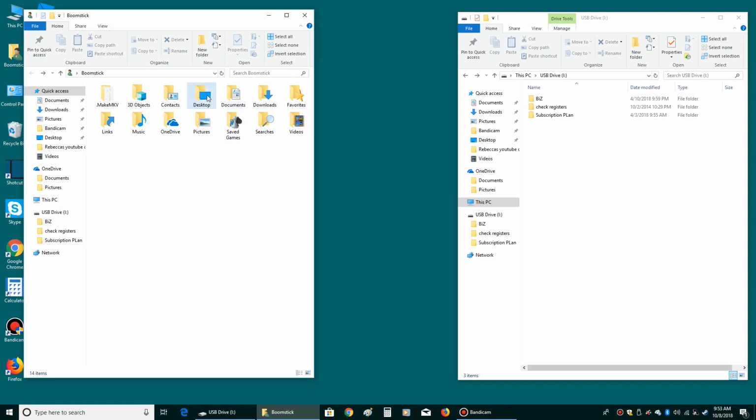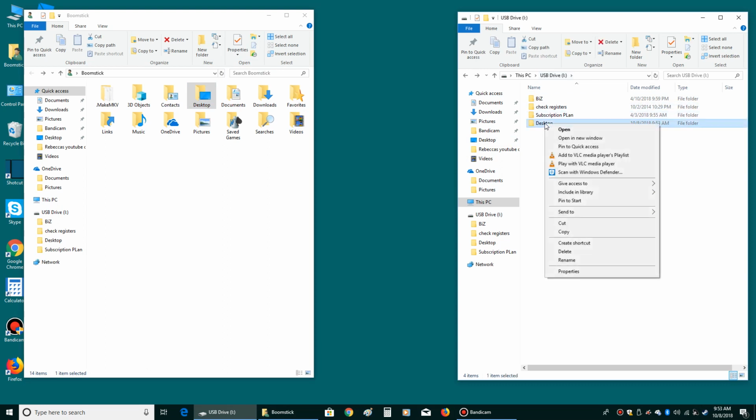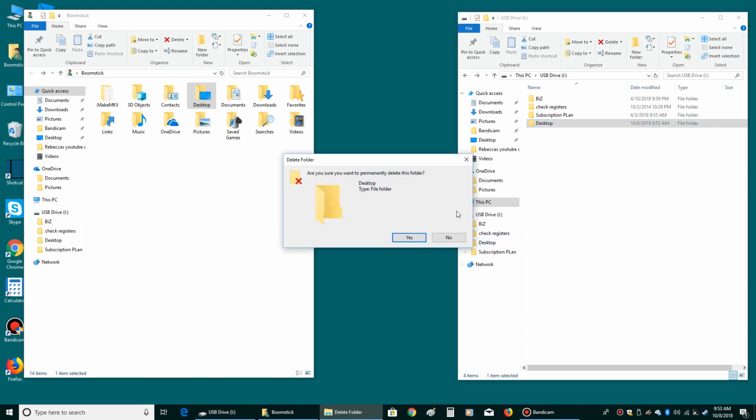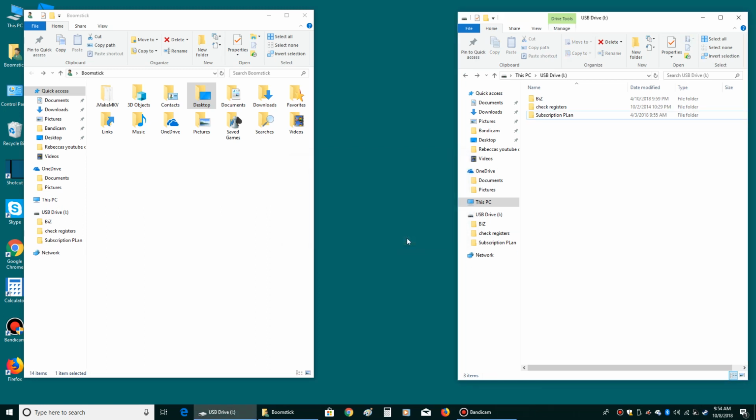If you see something on your drive and you want to get rid of it, all you have to do is right click on it, and then click with your right mouse button on that one icon, and then where it says delete, click with your left mouse button, and then it'll say, are you sure you want to delete this folder? And you say yes by clicking with your left mouse button.